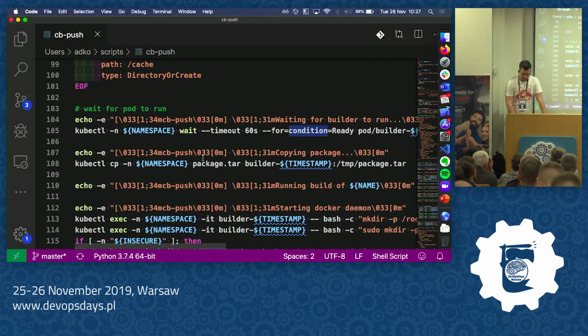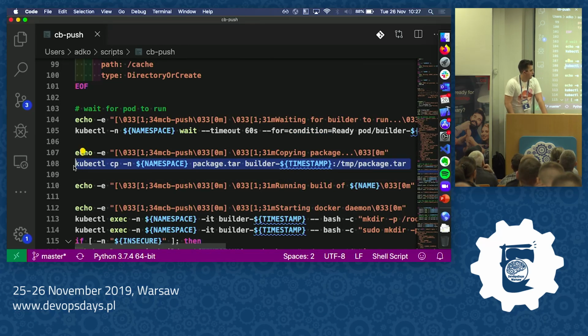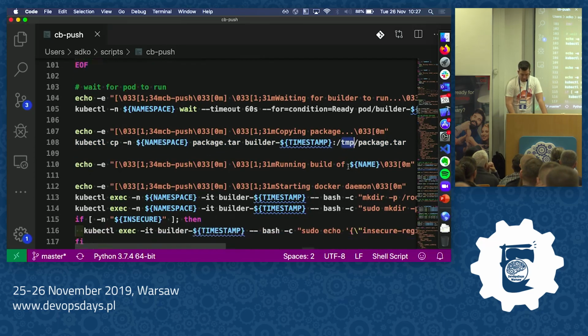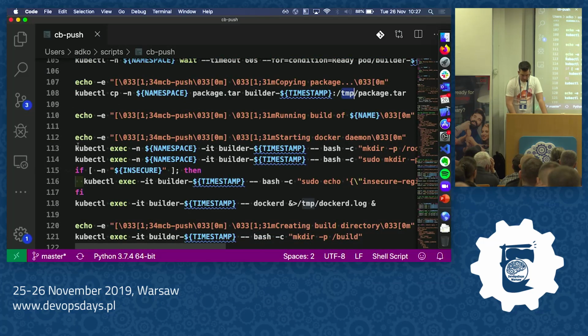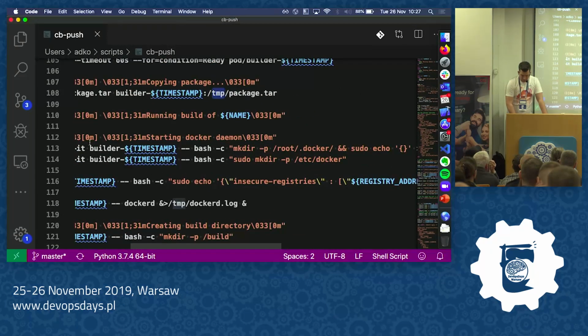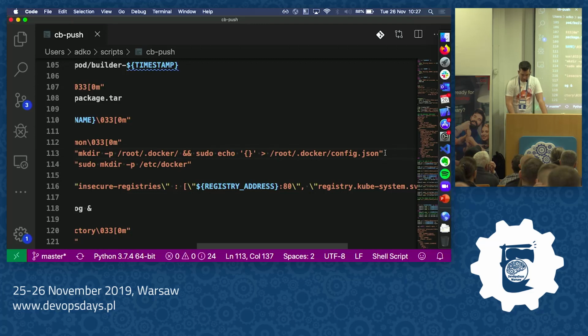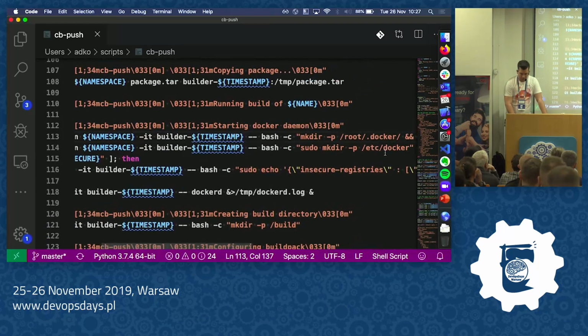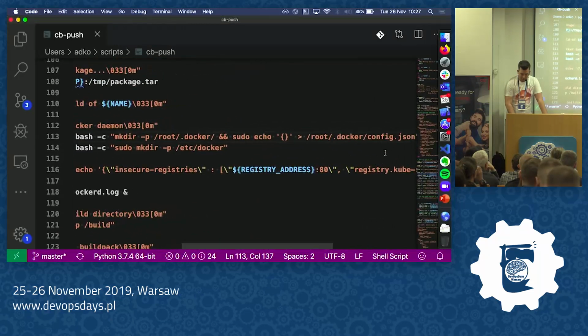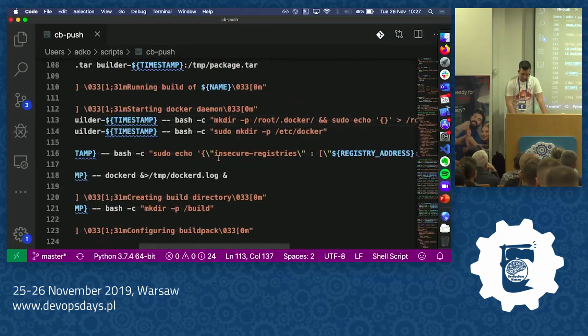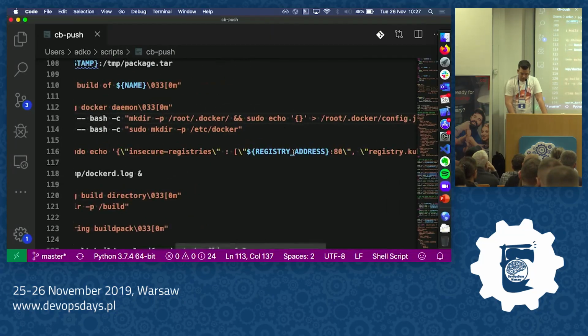Then we do kubectl cp. So we copy the whole source code to the builder TMP directory, which is accessible even from the outside. And then we run the script, which will create a Docker configuration file. This is not important if you don't use insecure registries, but sometimes if you want to use an insecure registry, you need to create this Docker configuration file and then push the insecure registries list into this file.